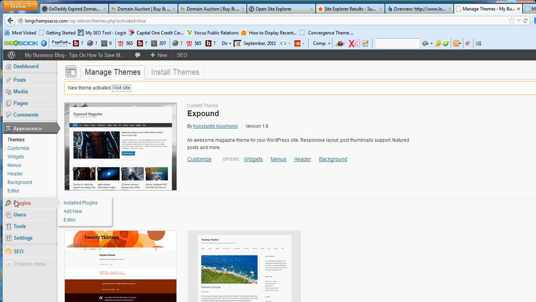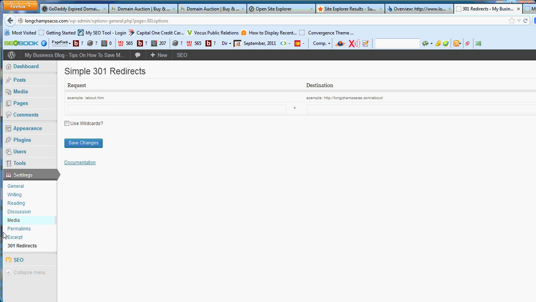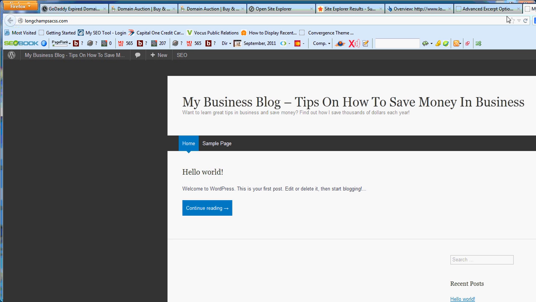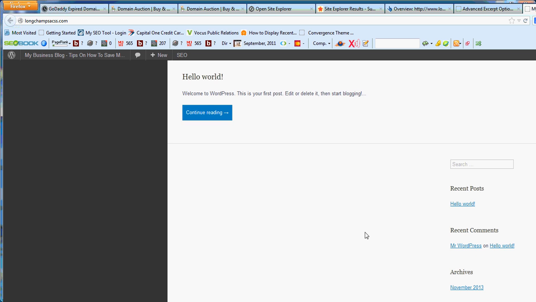So what you're going to want to do is go to plugins, add new, and add this plugin called Advanced Excerpt. What this does is it lets you choose how many words you can put on the front page of the blog roll. So let's say you want the entire summary, or you want the entire post to show through. I have that on a few of mine just to kind of make it look really natural. And what it'll do is, instead of showing just a small summary, it'll show the whole post.